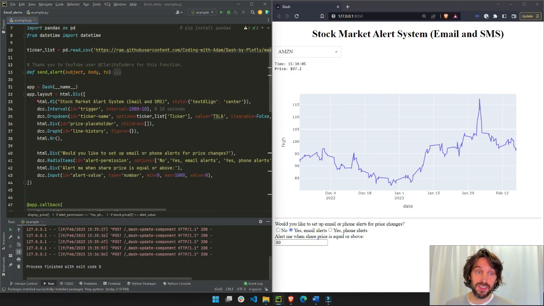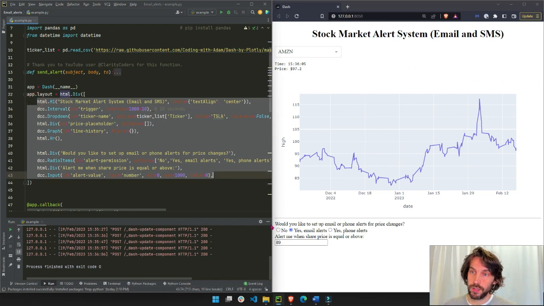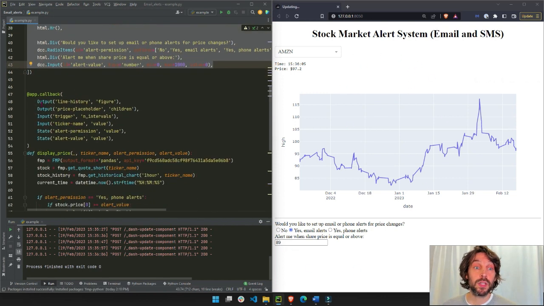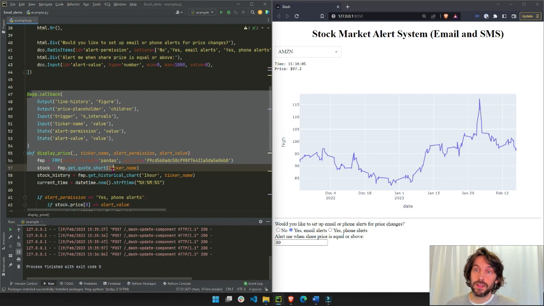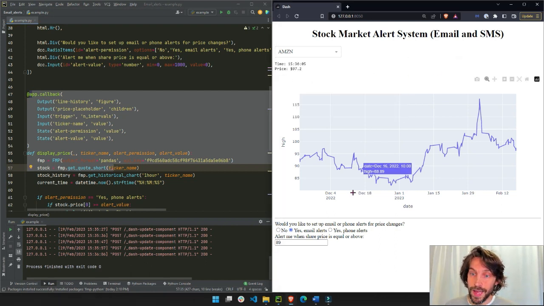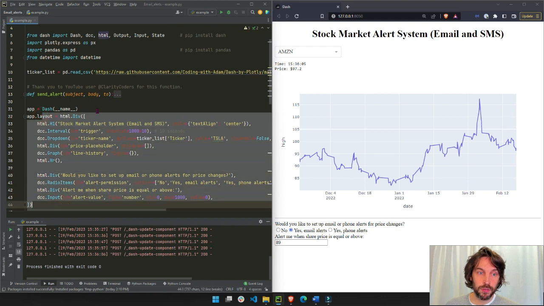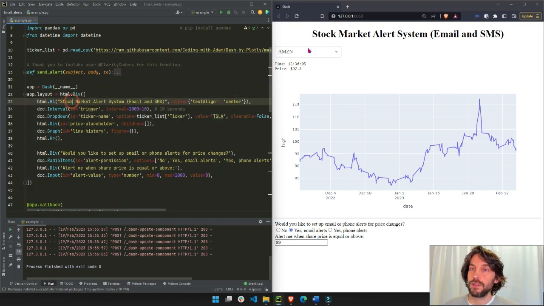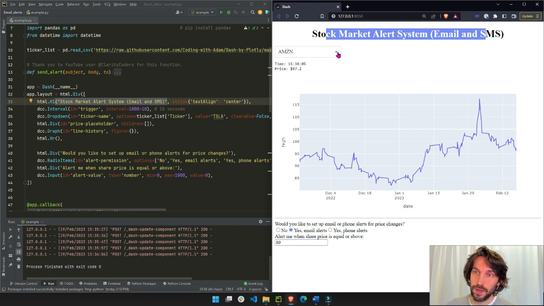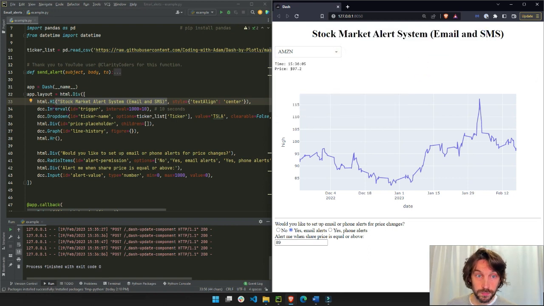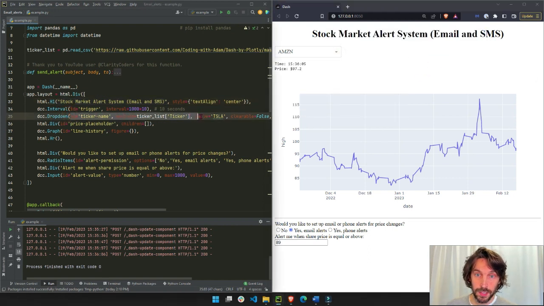First, we're going to put things inside the layout. We want to control how the app looks. And then we're going to create this callback that triggers everything, connects the dropdown to the graph, and creates and sends these alerts. So first the layout right here, line 32 to 44. You can see here that it's pretty simple. The title is right here, the HTML H1 title, and then we have the dropdown with all the tickers.